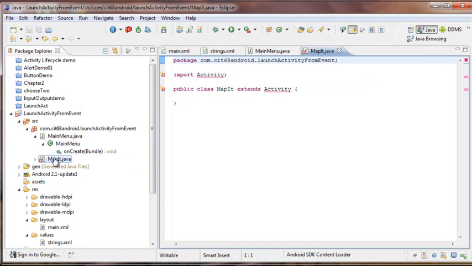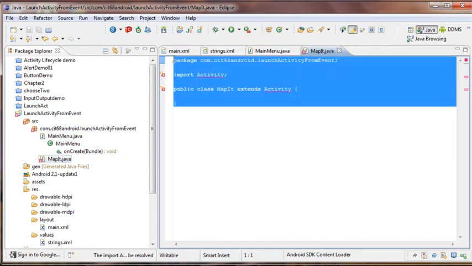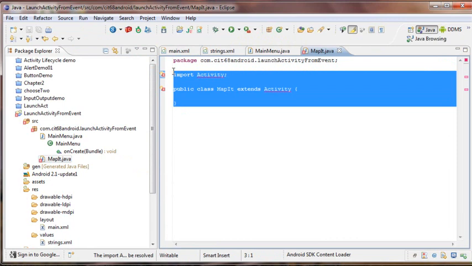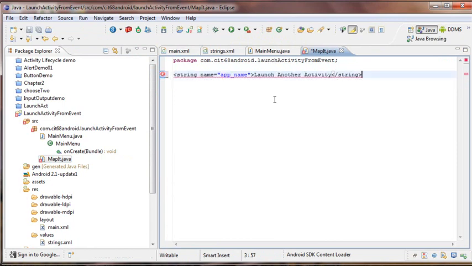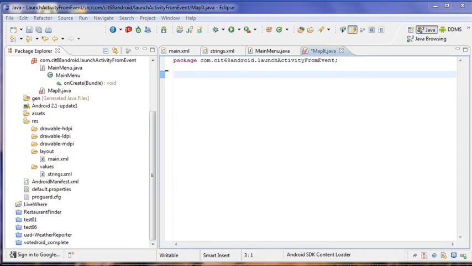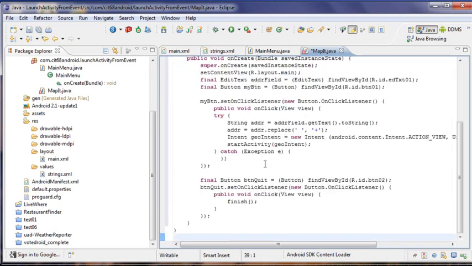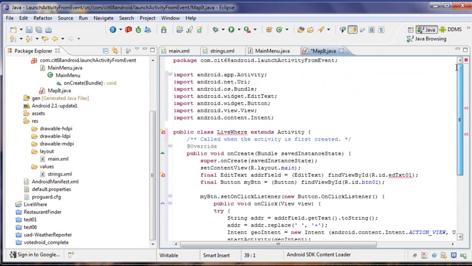So here's mapit. Let's just select everything. I forget if we copied the package. Oh shoot, I lost my copy. That's okay, I'll go back and copy it. Alright, no big deal. I just went back to liveware and copied the entire file and pasted it into mapit. And this has to be mapit, of course. It has to be spelled exactly the same way.